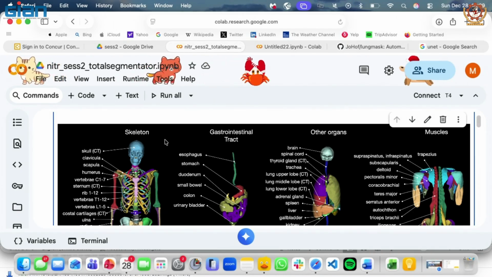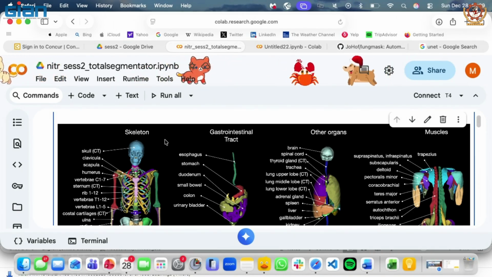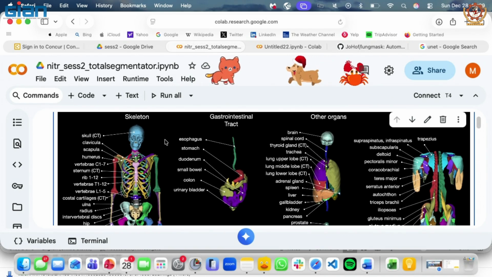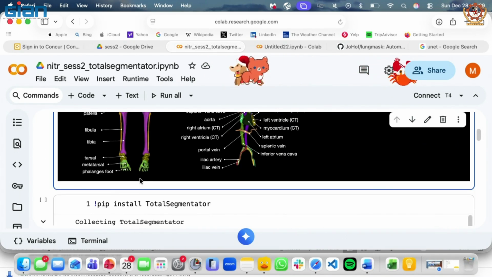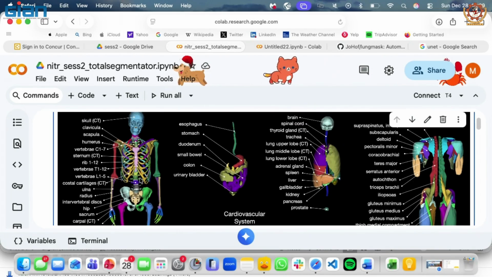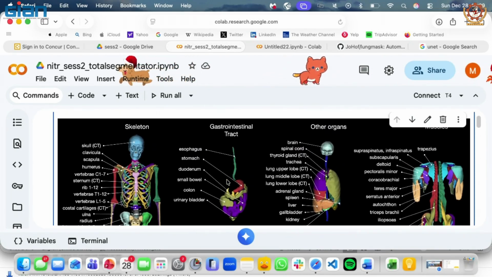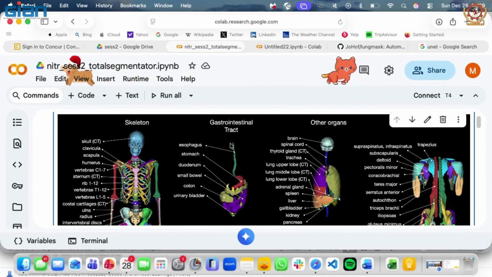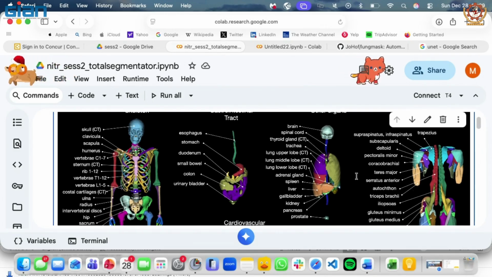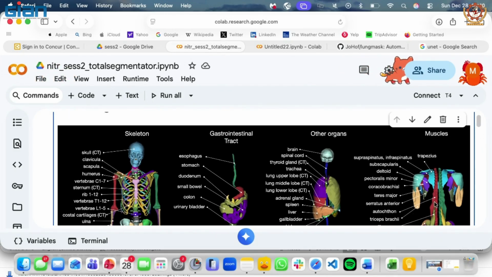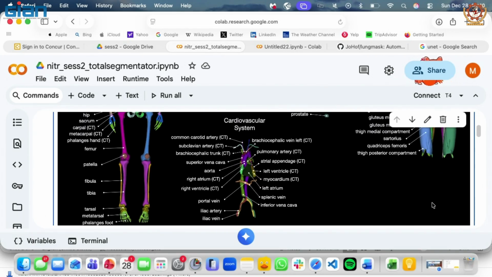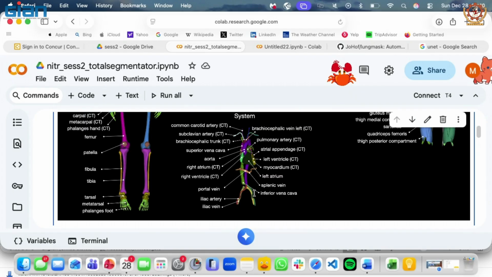So what TotalSegmentator does is it segments 108 anatomical structures, right from the skull to the toe: all the bones, the gastrointestinal tract, different organs, different muscles, and the cardiovascular system, which has the aorta and all the other vessels, arteries, and everything.